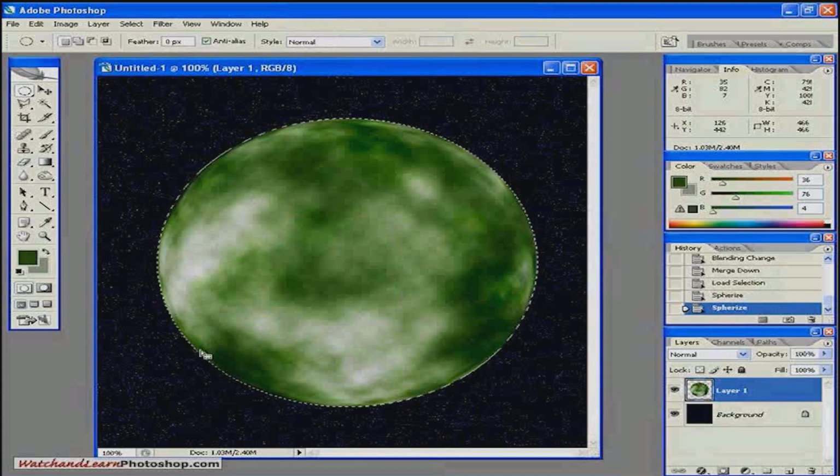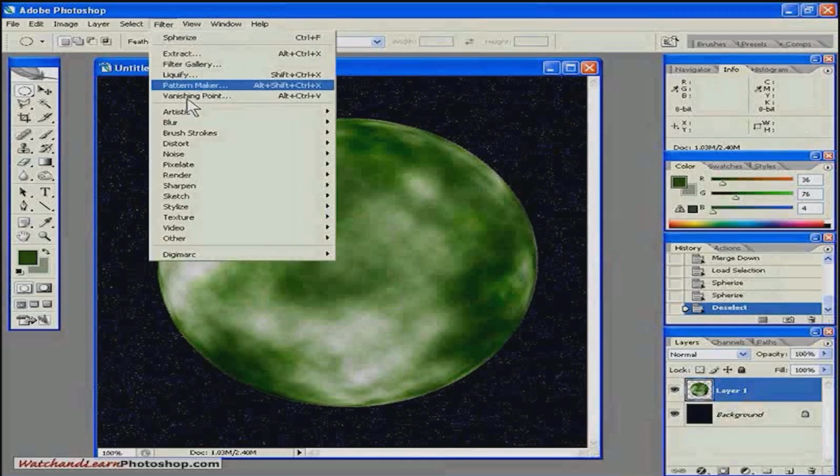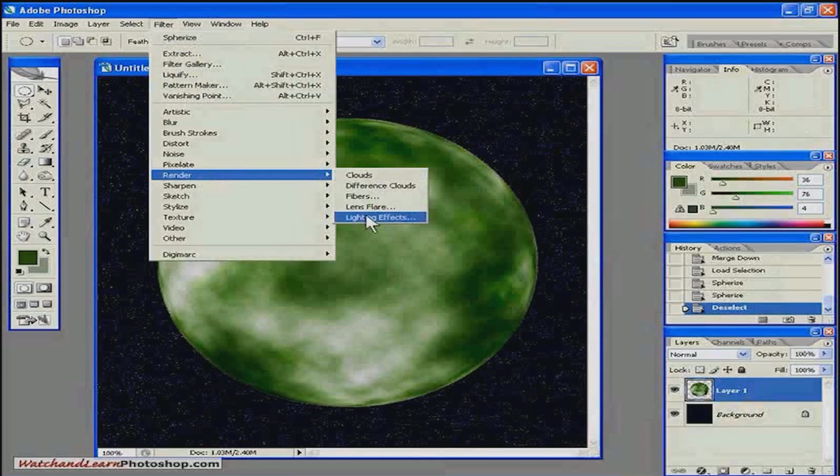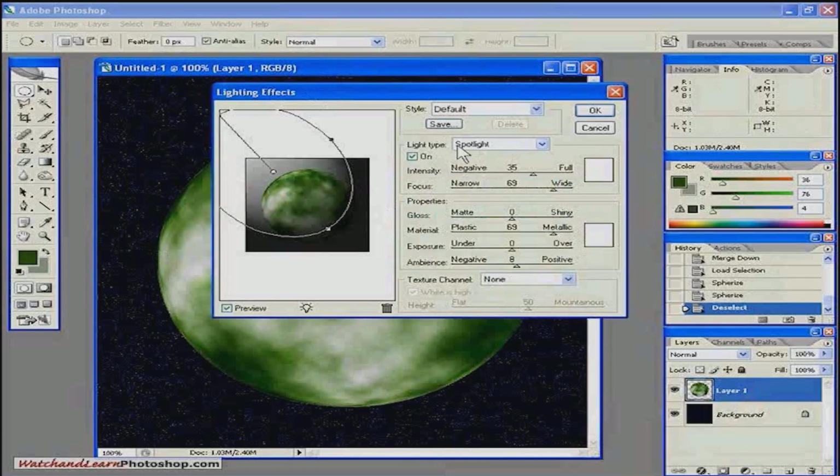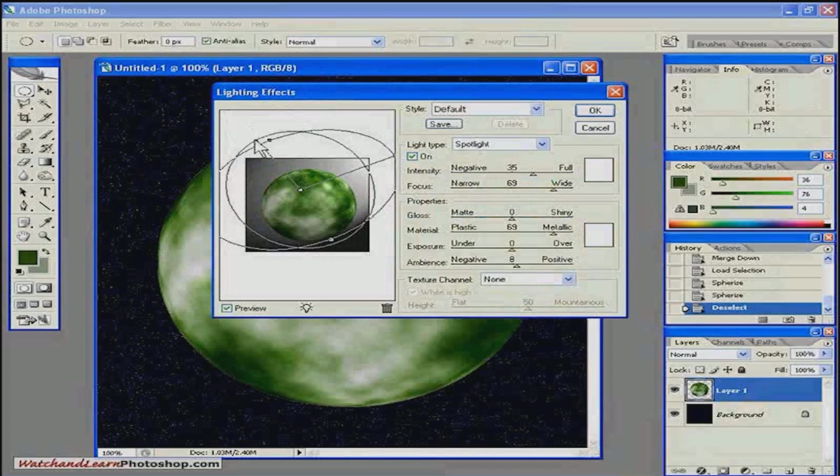Okay, now like I said before, we're going to add a lighting effect to this. I'm going to hit Control D once again to deselect everything. And then with this layer 1 selected, we're going to go to Filter, Render, Lighting Effects. And by default, you'll have the spotlight that you can move around, you can rotate it, change the direction of it. What we want to do is have this shining from the top left, and we're going to move the center of this up a little bit.